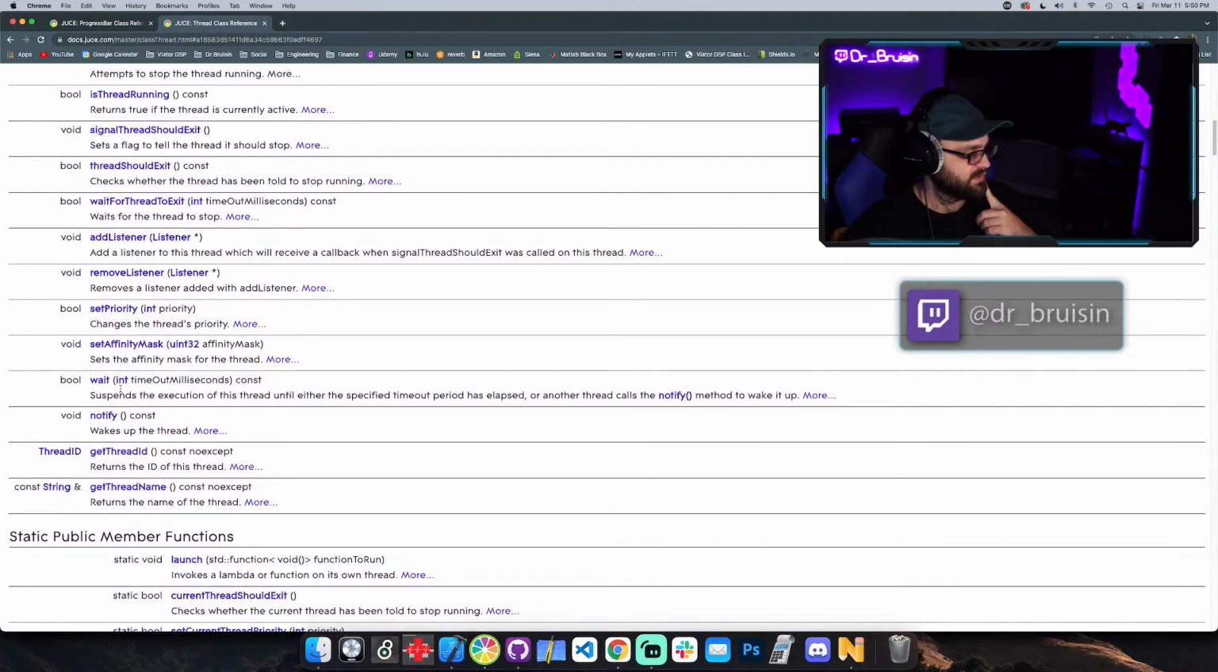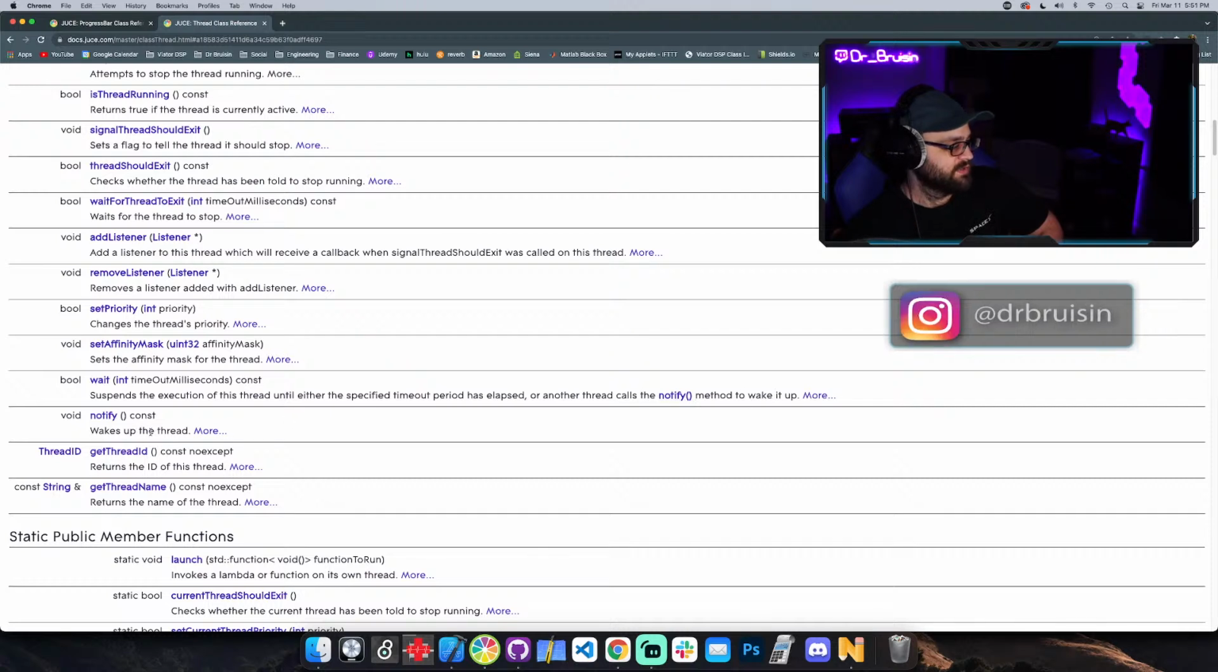Oh, this is cool. There's also a wait, which suspends the execution of the thread until either the specified amount of time has elapsed or another thread calls notify. And notify is cool because you can wake up the thread, and then you can set priority, which changes the thread's priority. That's pretty cool.